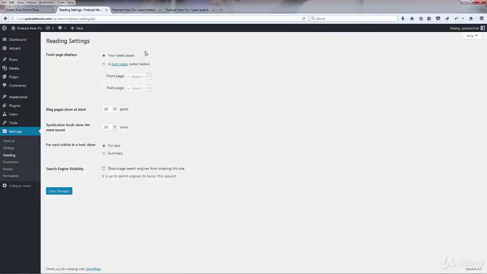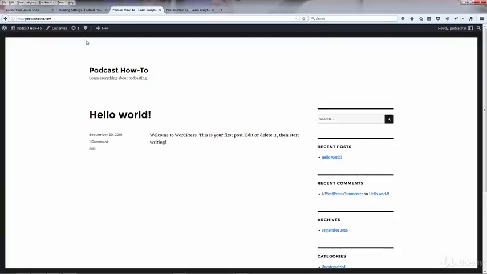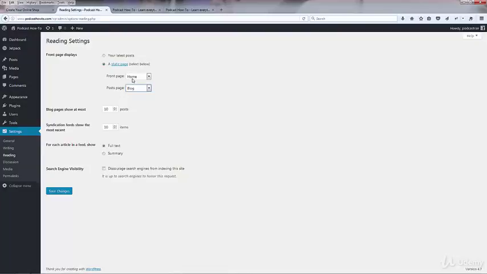So what we want to do is a static page. We want the front page to be the home page, and we want the post page to be the blog page. So now every time that you write a blog post, it's going to go to this blog page, and every time you go to the home page, it's going to now be this home page. It might make more sense once I hit save and show you. So we're going to hit save.